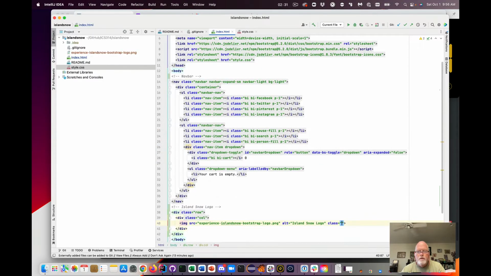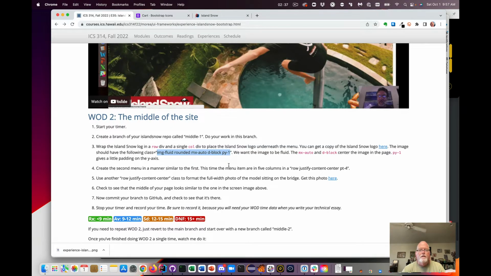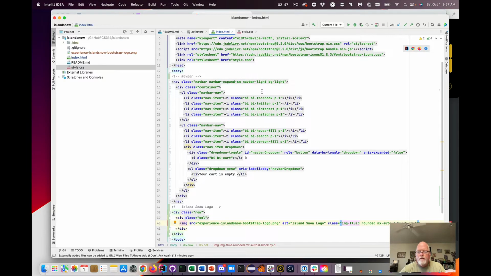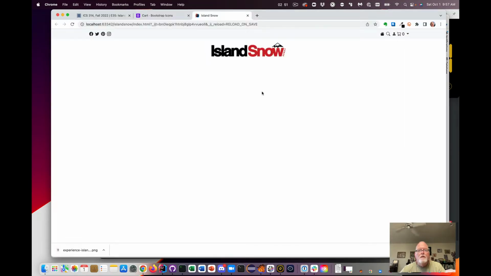So, and save it. Take a look. We've got our Island Snow logo. Great. One little bit of padding there. I think we should probably give a little more padding. Let's try 3. Okay, 3 looks good. Maybe 2.